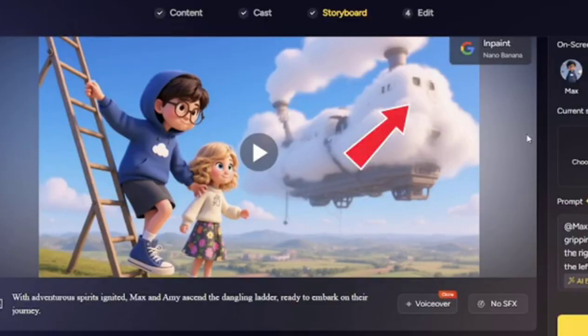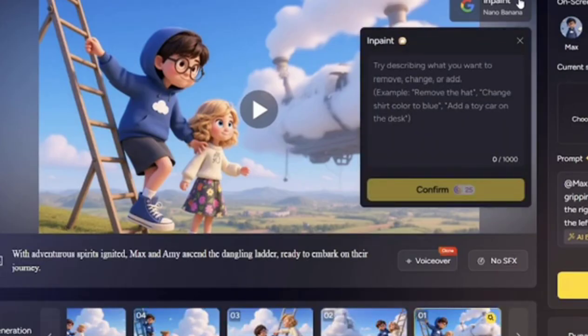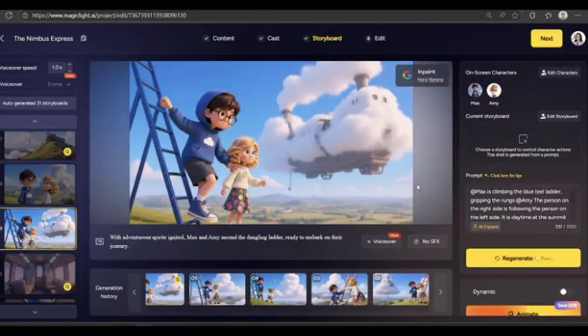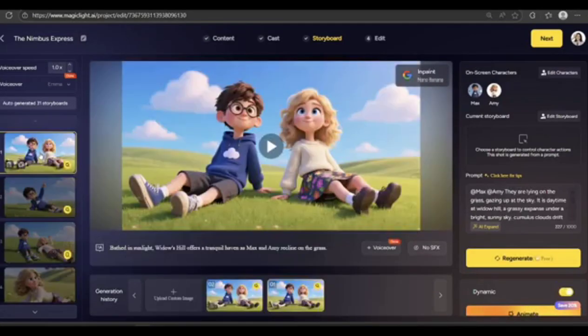Here's a really cool feature of Magic Light. It integrates with Nano Banana, Google's image editor. So if part of an image doesn't look quite right, you can easily fix it with Nano Banana. Here's how. Just click on Nano Banana here, then type in what you want to remove, change, or add. In my case, I wanted to replace the ladder with a blue steel ladder. And look at the result. Pretty amazing, right?